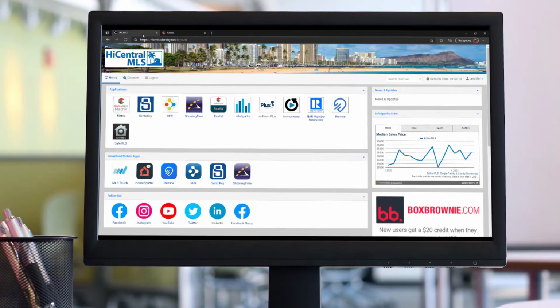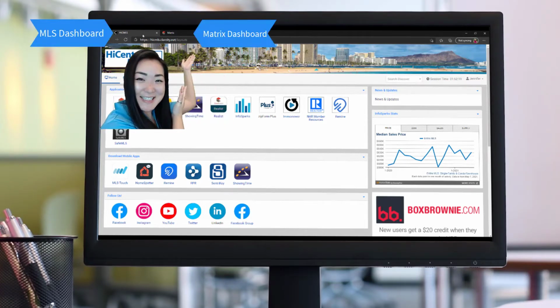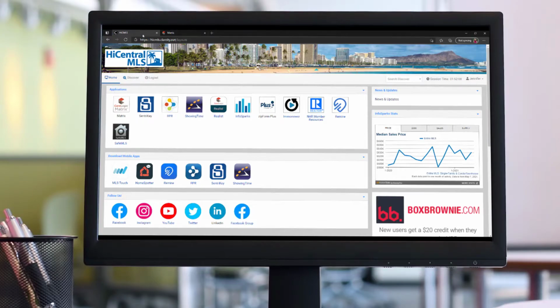And just to clarify, the difference between your MLS dashboard and your matrix dashboard is that your MLS dashboard provides you access to all of your member benefits, while your matrix dashboard is your homepage for the matrix system.